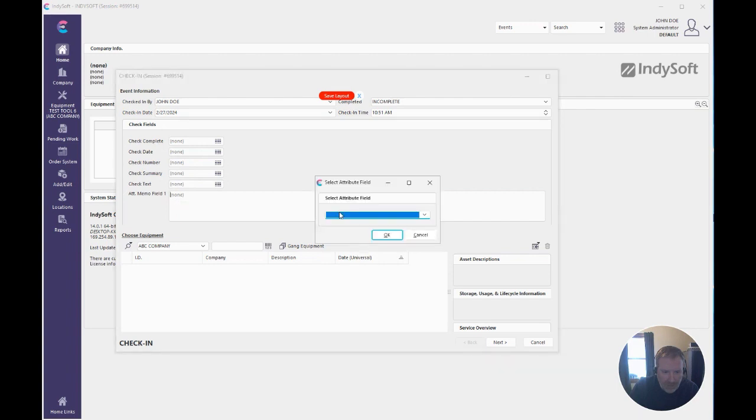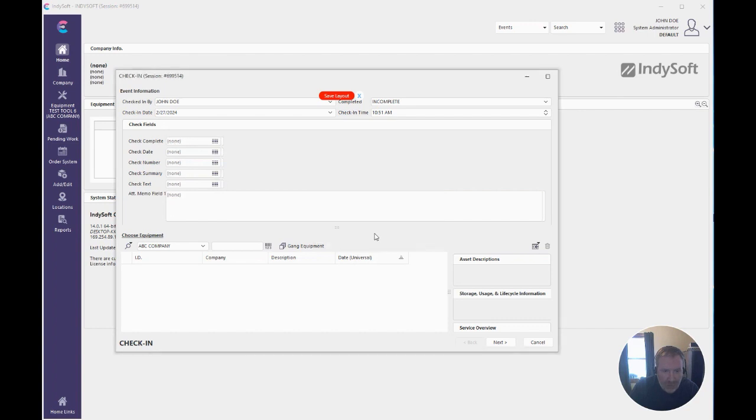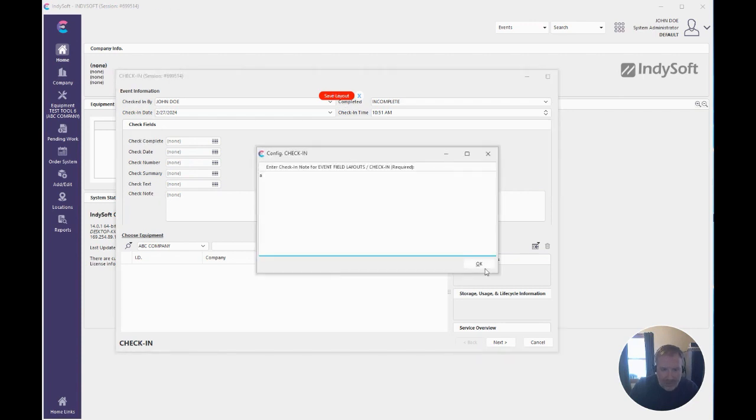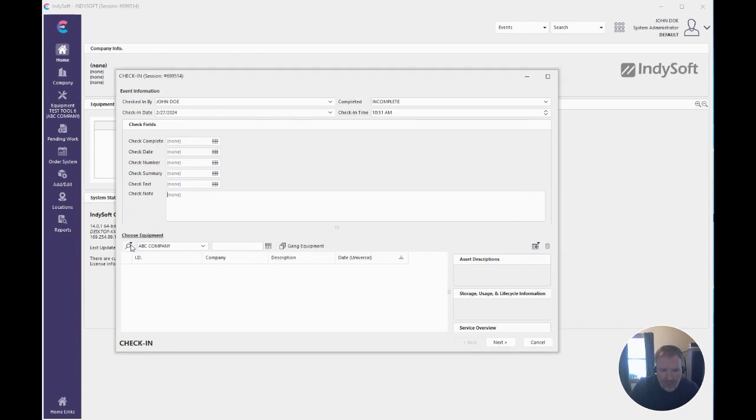And then finally my memo field only gives us any of those event attributes that are identified as memos. And you'll see the attribute names come in here as well. And I'm going to go ahead and save my layout. And now I'm going to add some equipment.